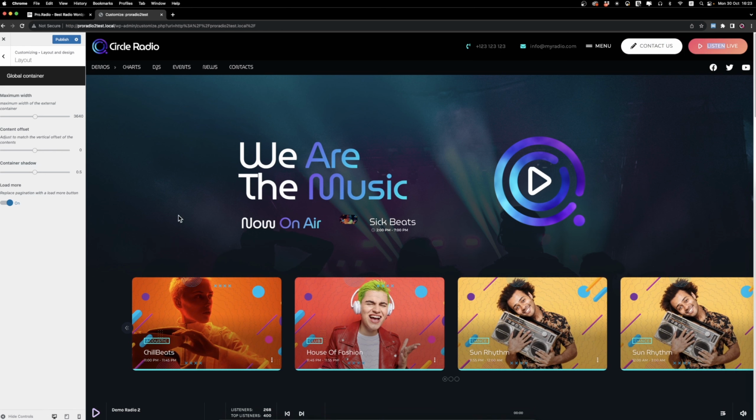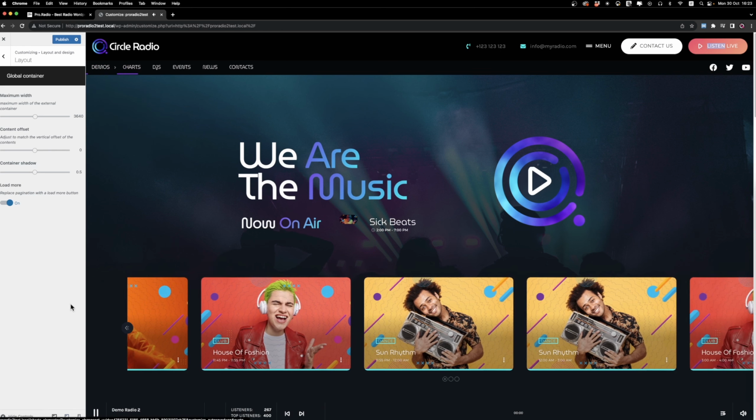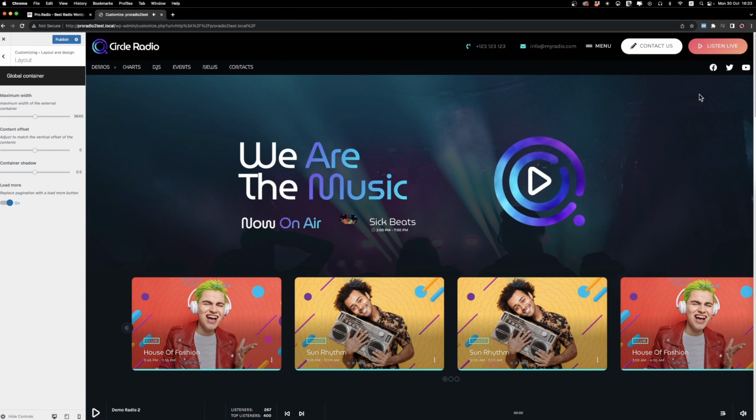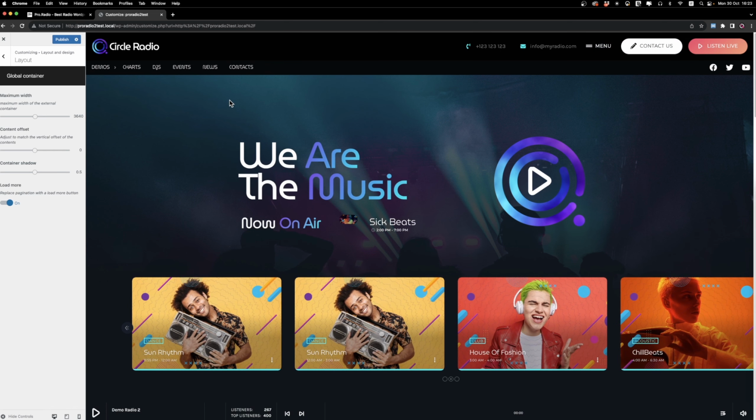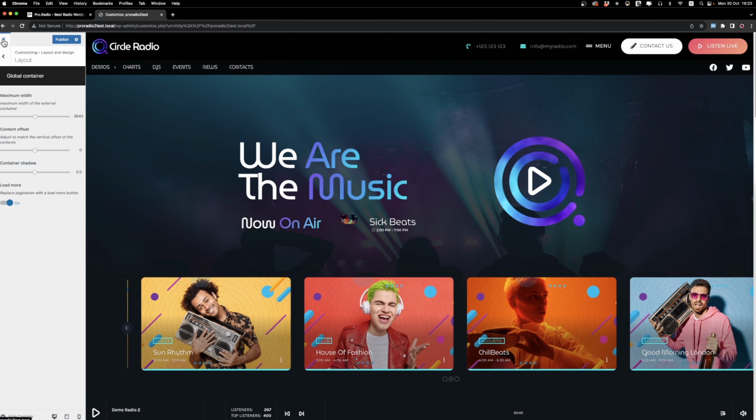Now we have a fully functional header menu for our radio station website created entirely with Elementor. But this only works in desktop. We will need to create a new one for the mobile version. So let's see how to do this.